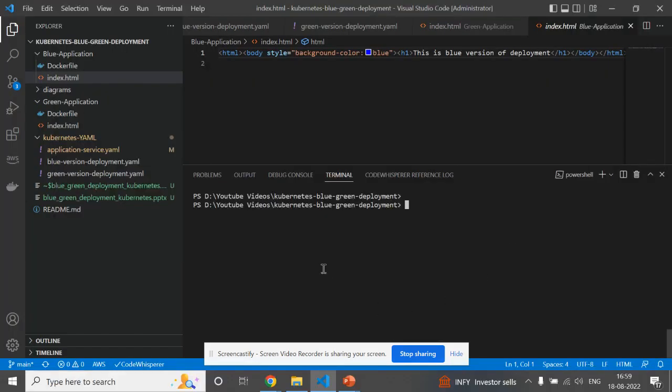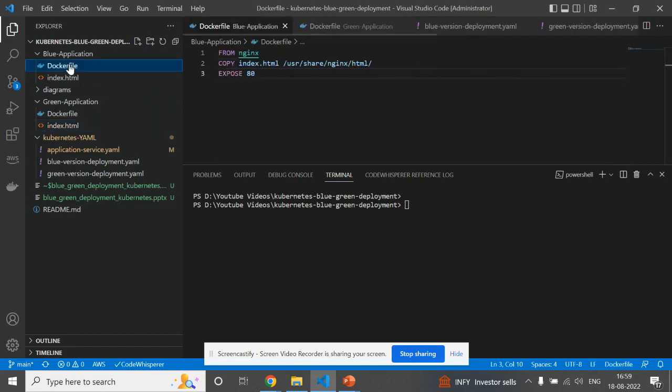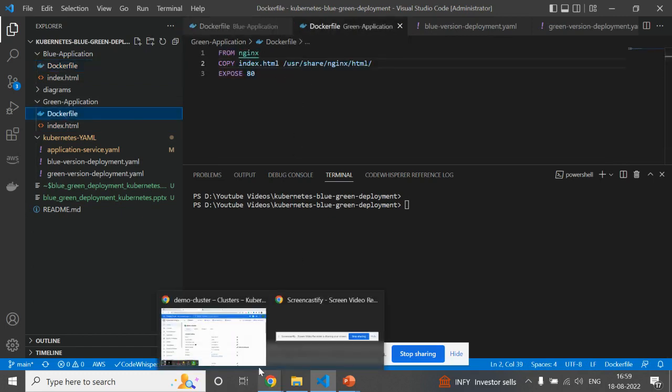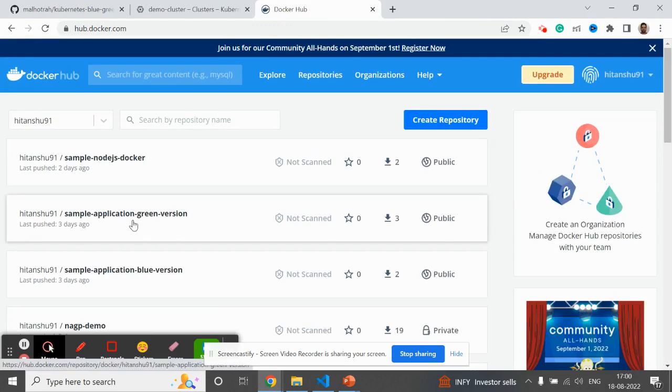So as part of this demo, I created one very basic application. It's in normal HTML. I'm saying this is a blue version, the initial version of the application, and the other one is the file with the green version of the deployment. I created a Dockerfile for the blue and for the green one, right? I already pushed those Docker images to my Docker registry, right? So this is the green version and this is the blue version, right?